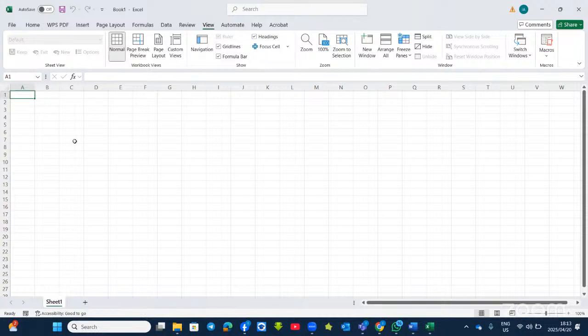Now, at any point in time, only one cell will be active. For instance, if I click on A1, the name of the active cell will be displayed in a space called the name box. So this space here, we call it the name box, which displays the name or the cell address of the active cell. The active cell is the cell where, whenever we type, the content will be displayed. So here, if I type name, the content will be displayed in the cell called A1. Right. And that is the name box.